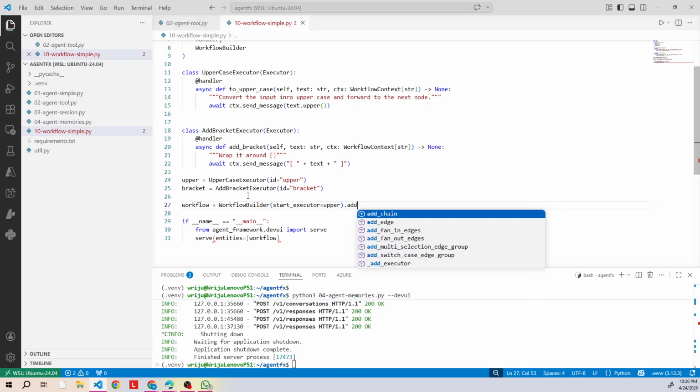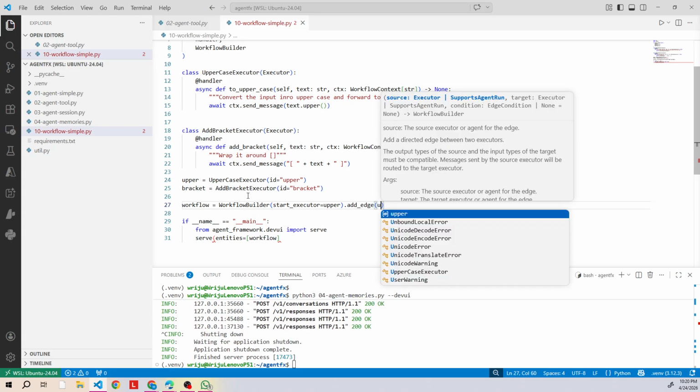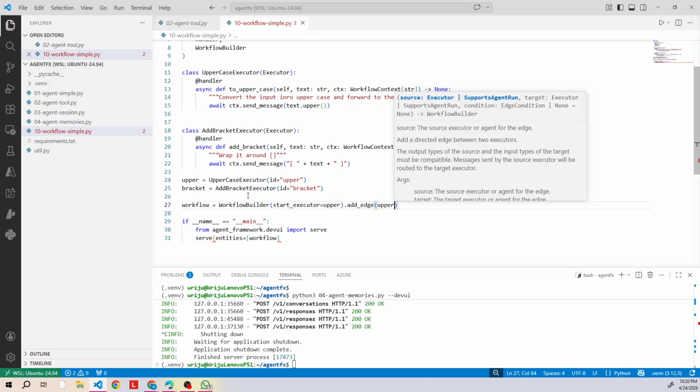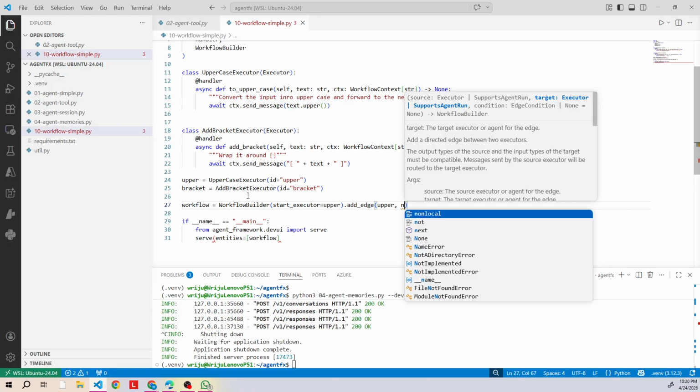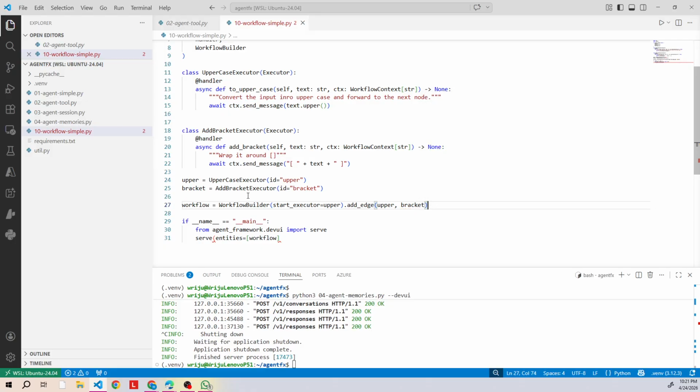So I'll say add edge. So you can add chain, add edge, and say the upper is the parent and bracket is the, not bracket, is the next one, and then I say build. That's how this is gonna get built.